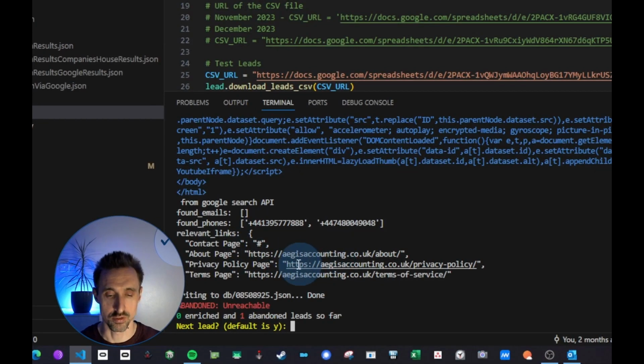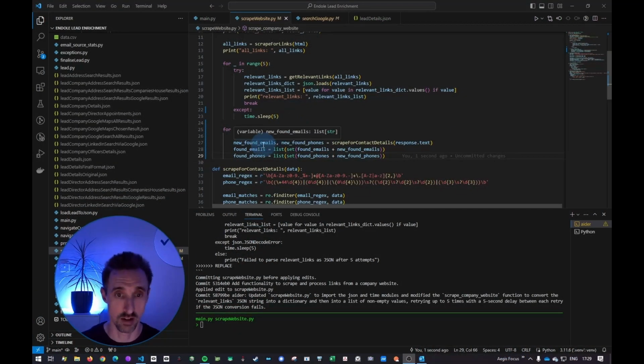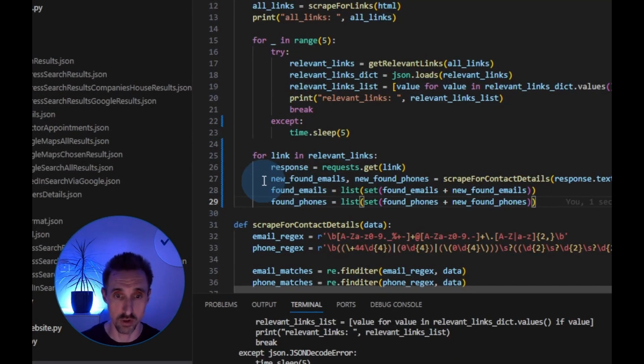The about page, it's found. The privacy policy page, it's found. And the terms of the service page, it has found. So now we can go on and scrape all three of those. So a very simple bit of code now added. For each of those links, we're going to get the link using the requests library, and we're going to add them to the existing emails and phones that we've found. And this list set is a way of making sure we've only got unique values in there.